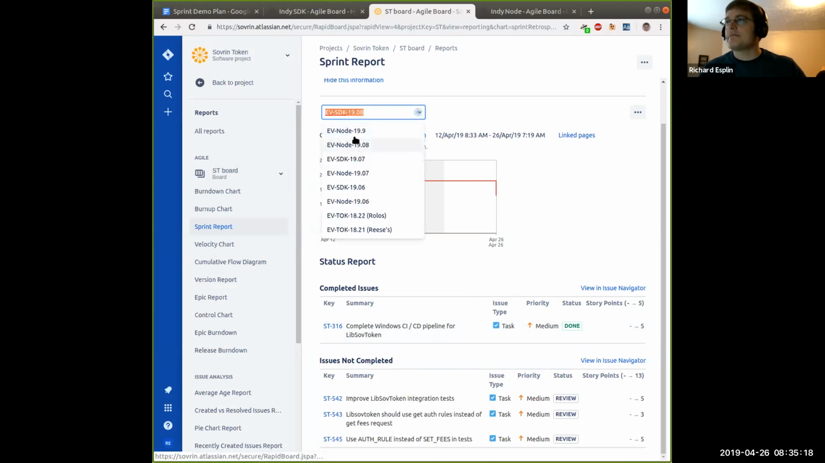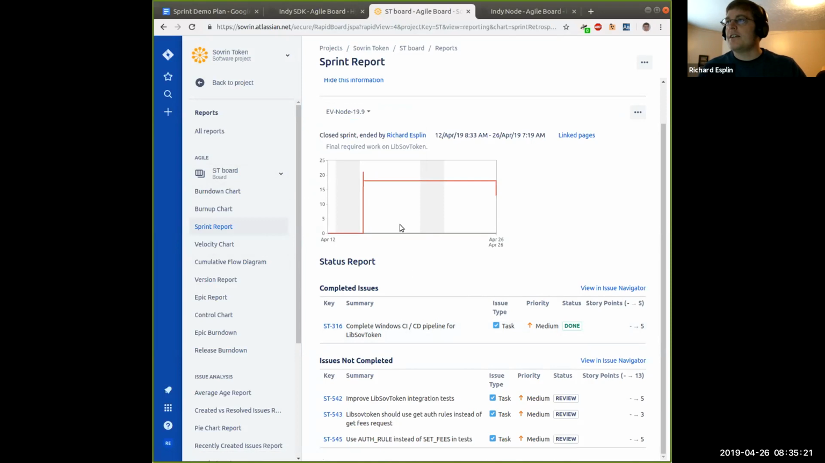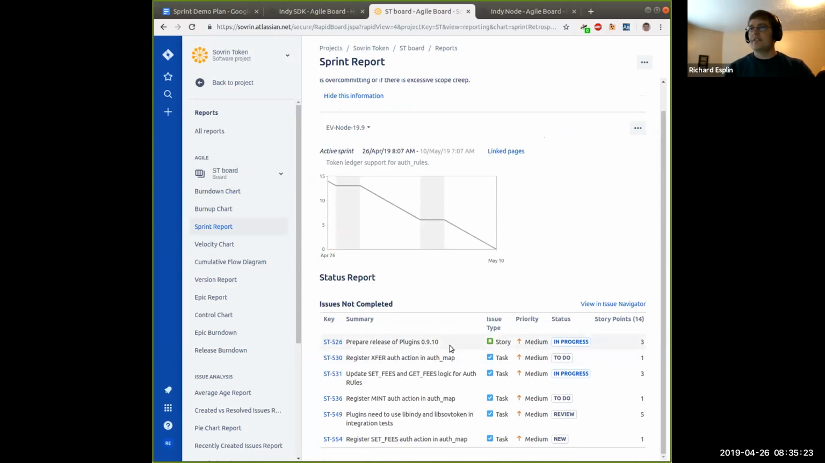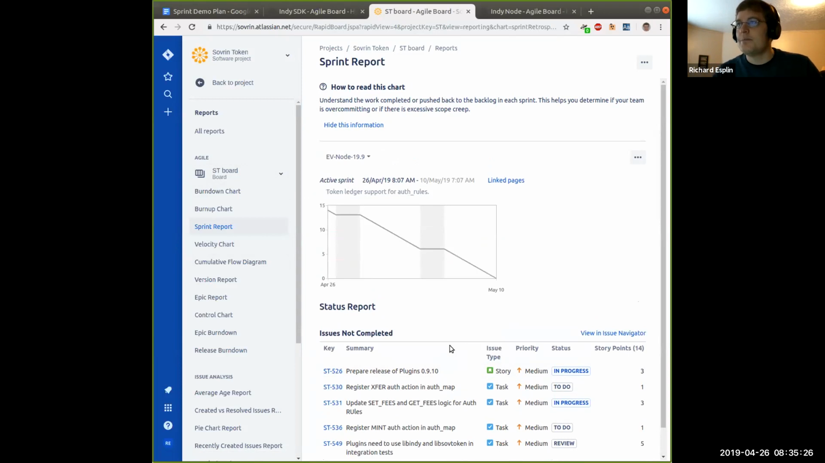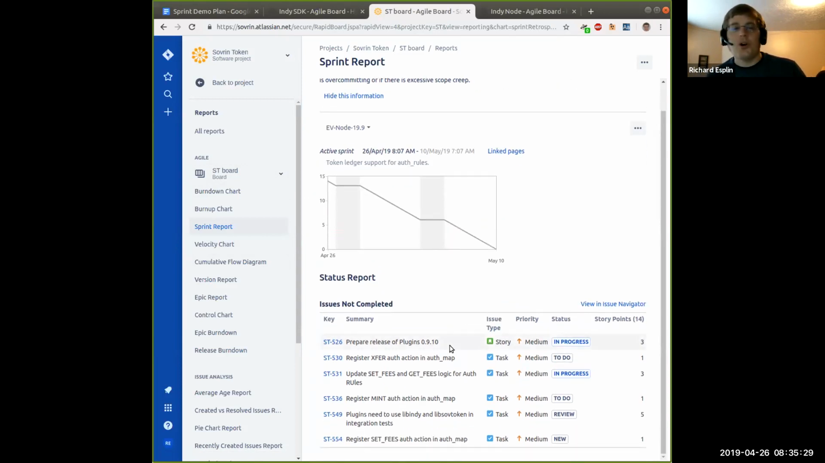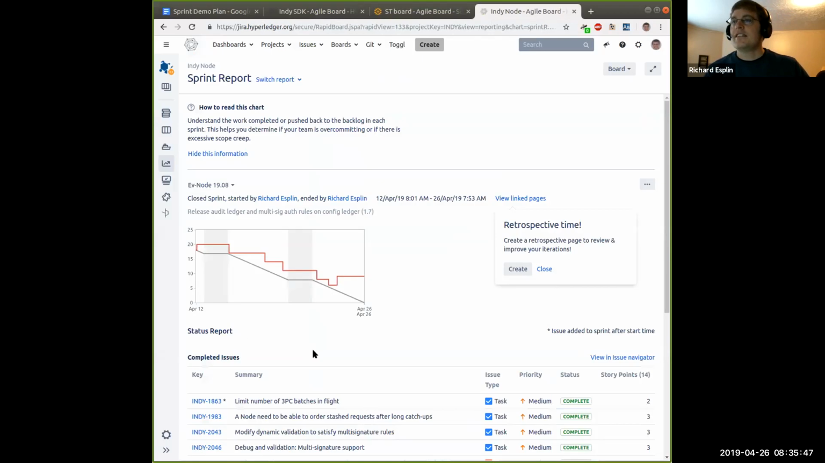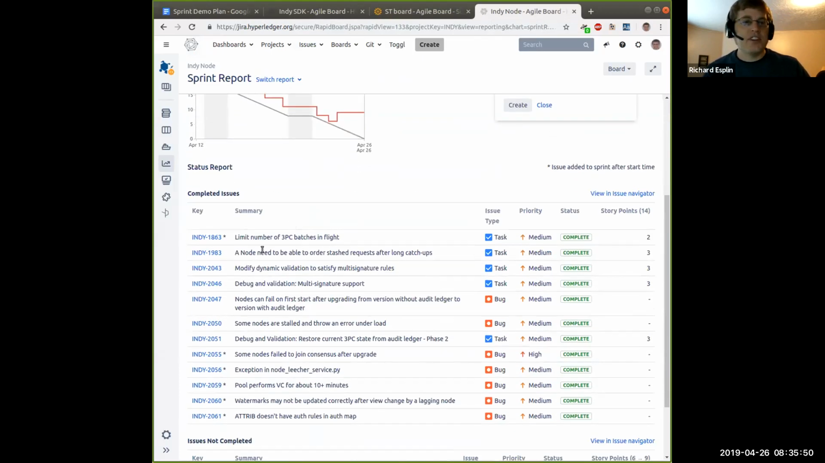The Indy Node team has made a lot of progress as well. We're almost done with the release of plugins that support the new logic for auth rules. It doesn't have complete support for that yet. We're going to finish that up in the next release, but it's basically functional. And then in the last sprint on Indy Node, we completed some fixes to the way view changes work, some additional fixes there, some more work on multi-signature, and some bug fixes.